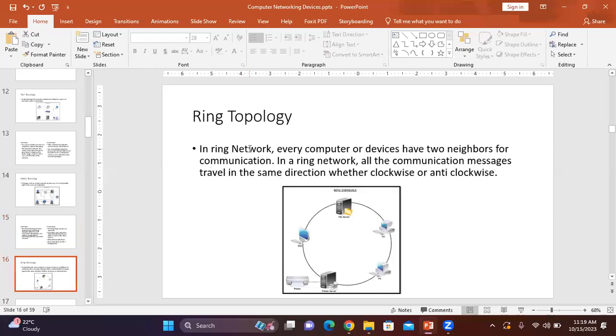Ring topology, so you can see there is a ring like this. Every computer or device has two neighbors for communication. In a ring network, all the communication messages travel in the same direction, whether clockwise or anti-clockwise. If you are sending a file from here, it will go like this, passing this here, either clockwise or anti-clockwise.